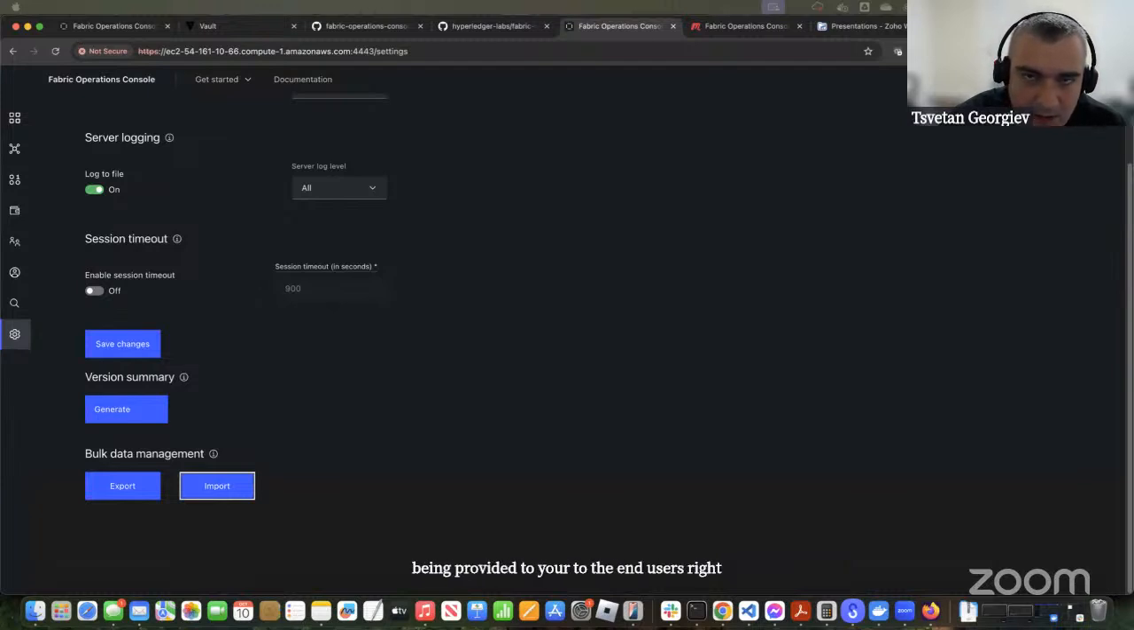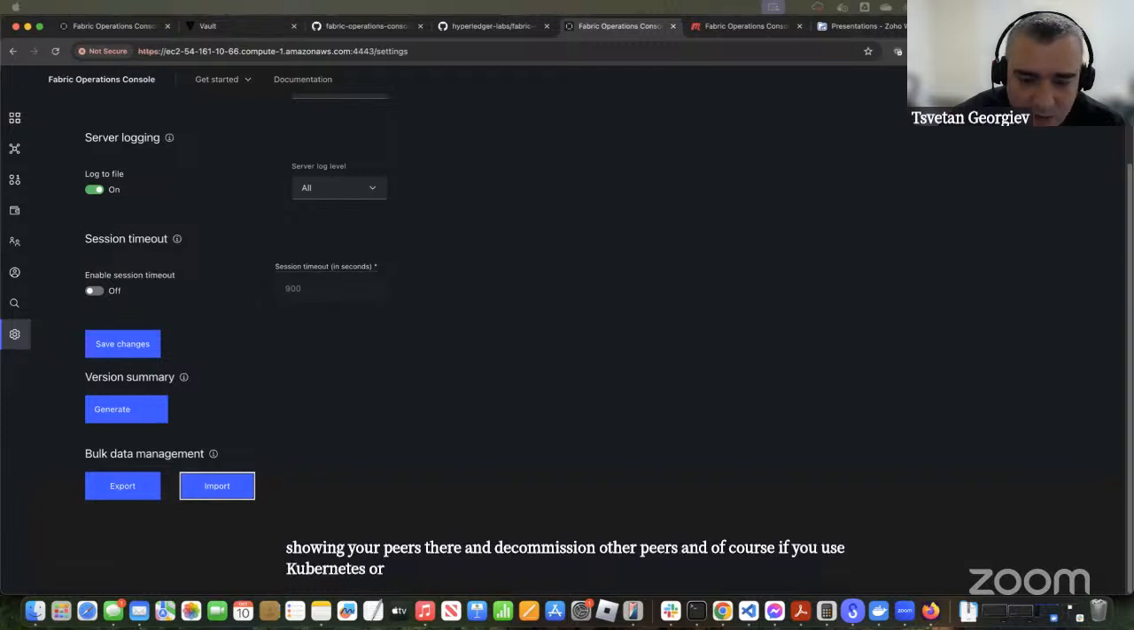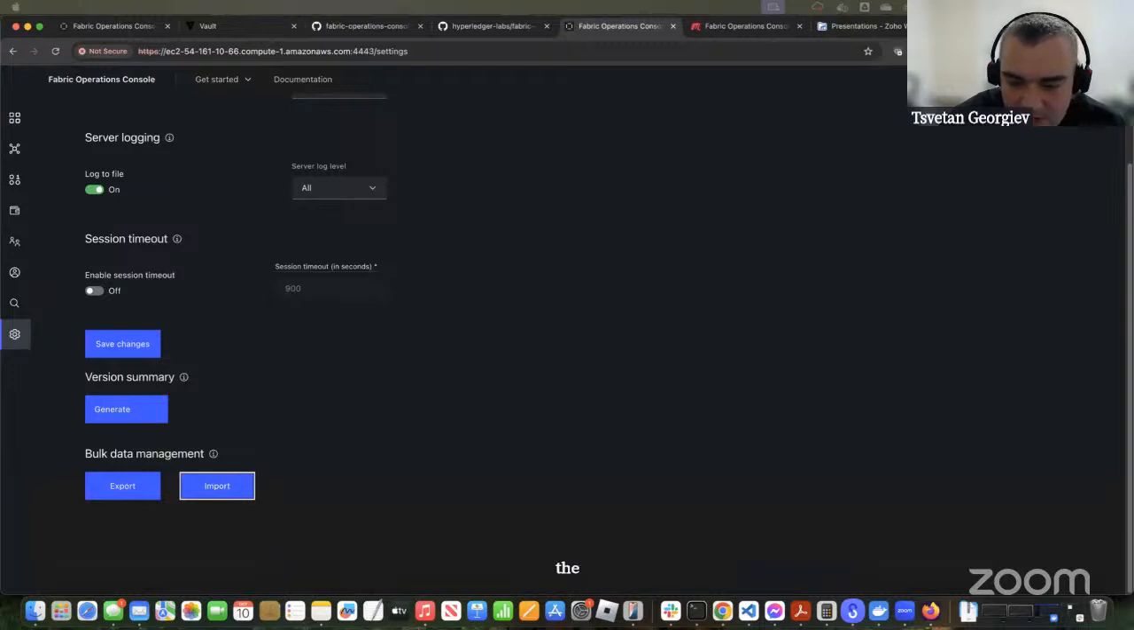So depending on that, you may spawn multiple peers, for example. That's one way of doing it, and increase the capacity of your hardware, of your infrastructure, join new peers there, and decommission other peers. And of course, if you use Kubernetes or something else, it's about increasing the resources that are available to your Kubernetes cluster to achieve that bump in the performance.